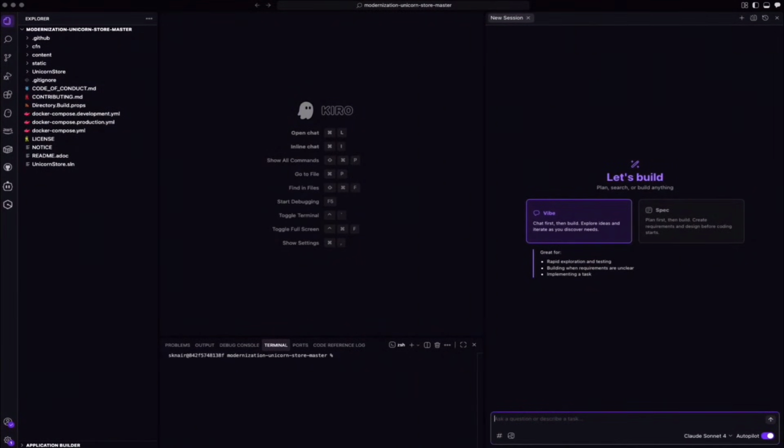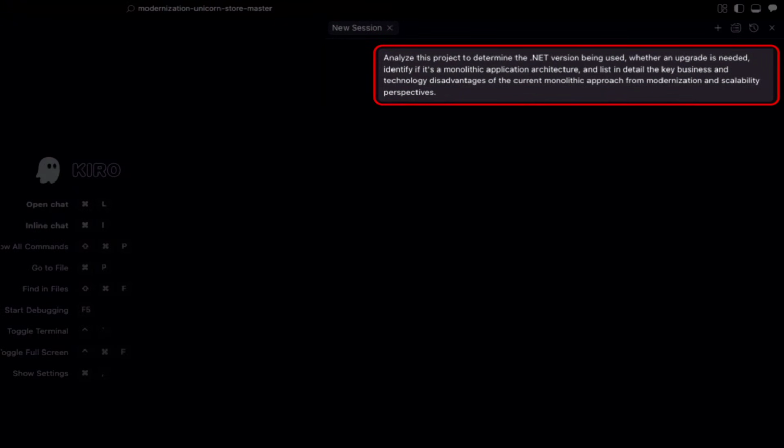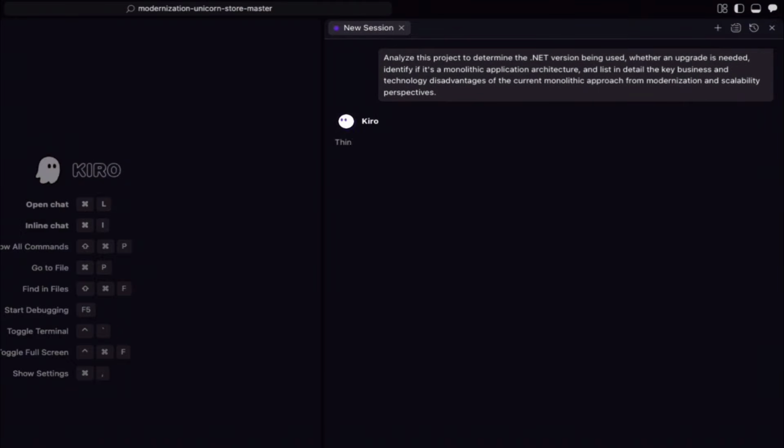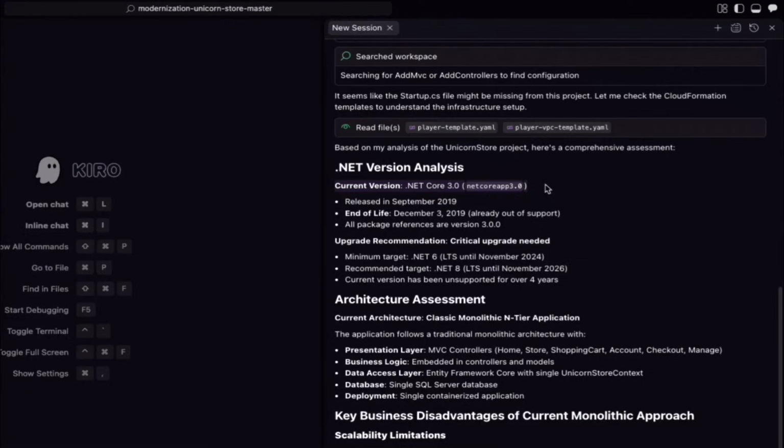All right. So this is the Kiro interface. You can see the Explorer window as well as the chat window on the right side. I'm going to ask Kiro to analyze my code base, determine the .NET version used, and explain what the business and technical challenges are. So Kiro is thinking, going through the code base, trying to understand what the current version used is.